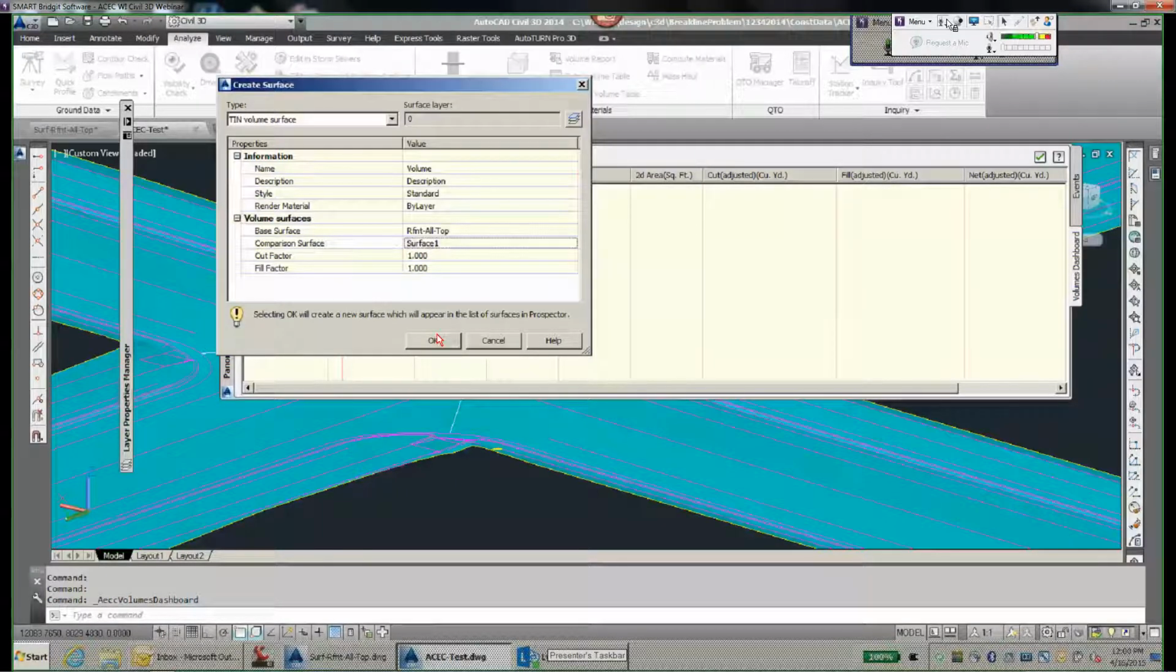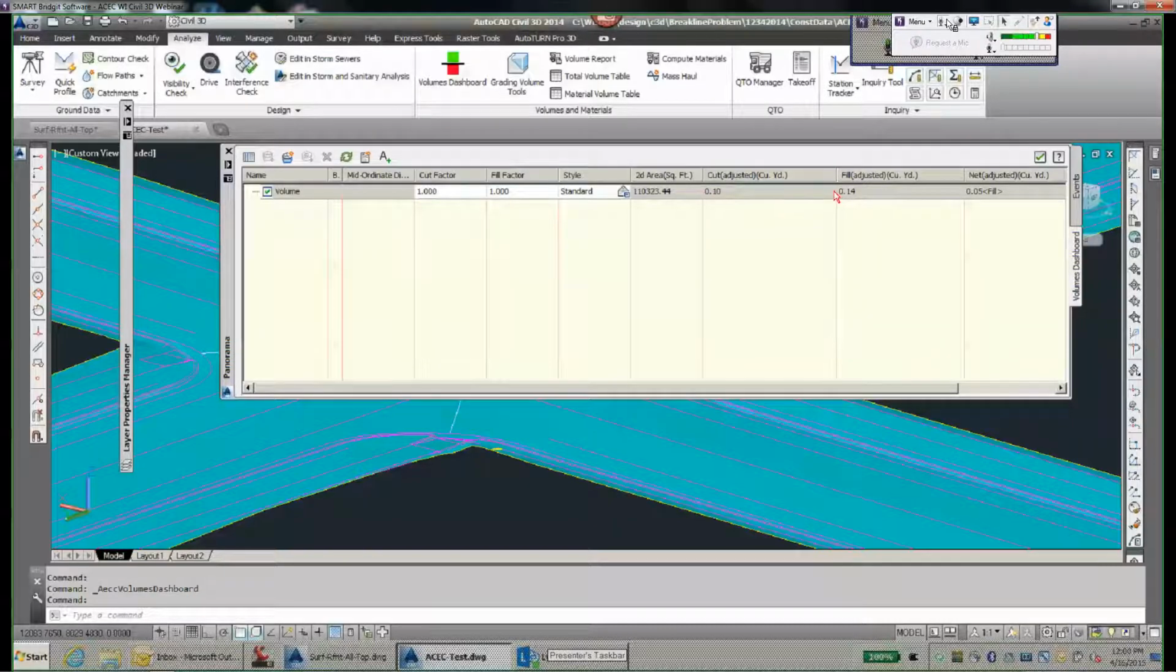So just as a comparison, I'm going to do a quick volume surface between my refinement surface and this new surface, and we really shouldn't see any major differences in volume. And that looks really good. We've got a cut volume of 0.1 cubic yards and a fill volume change of 0.14. That's pretty much right on. There's probably a triangle leg somewhere that might be flopped or something, but it could be a boundary issue, but that's close enough.